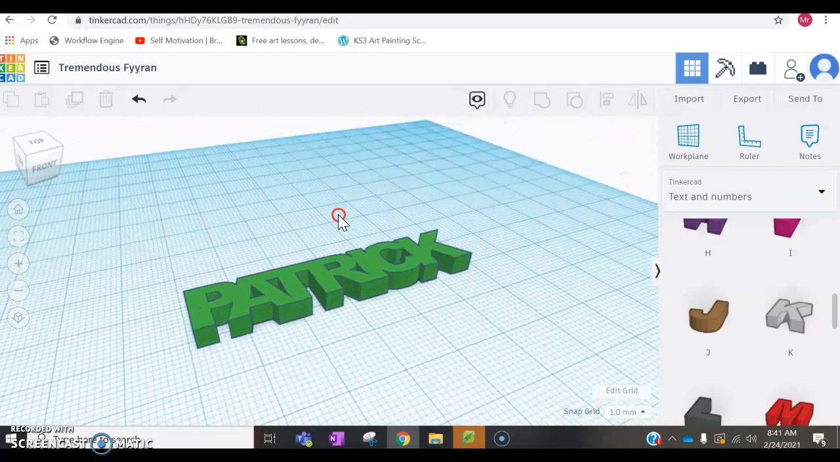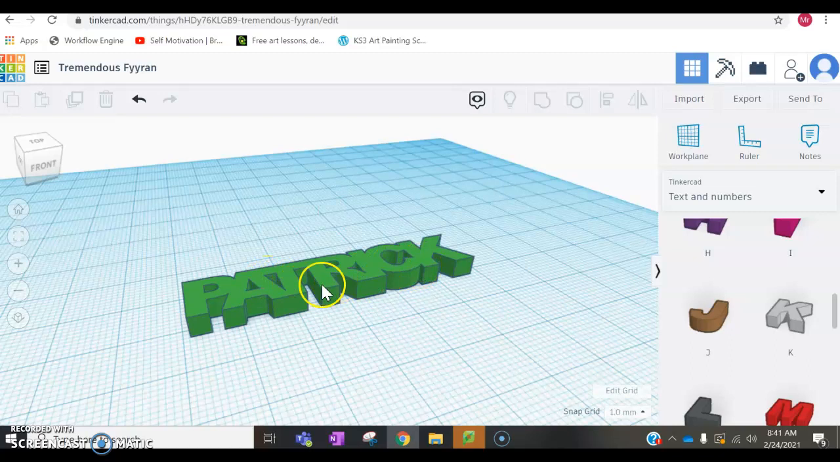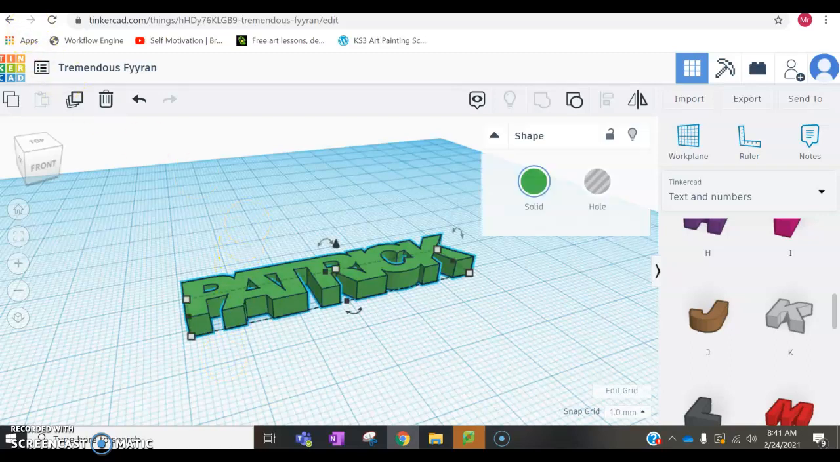What I want to do second last step is to just raise the height and lower the height of some letters to create more of a 3D effect. So once these are now part of a group, it is easier for the 3D printer to read it and print all one piece together. So now what I can do is just select on.